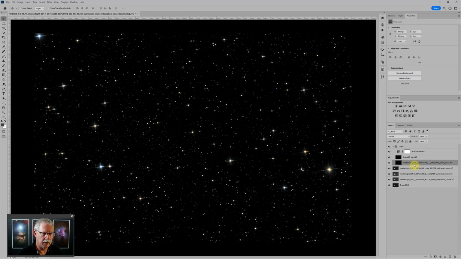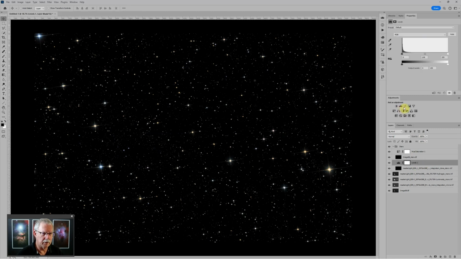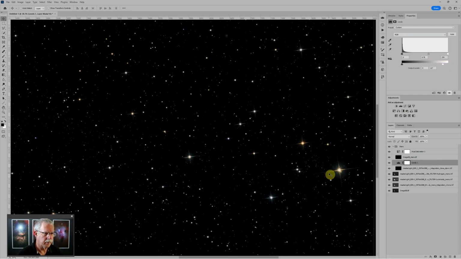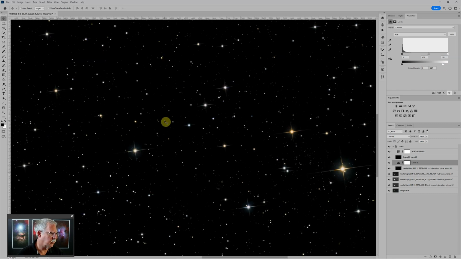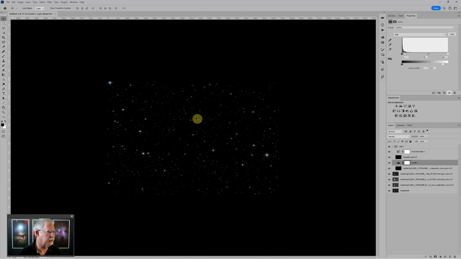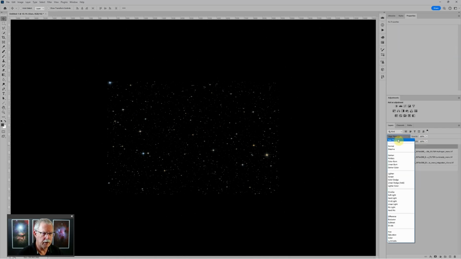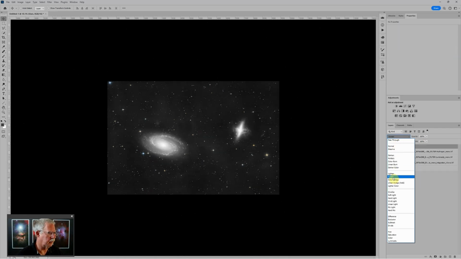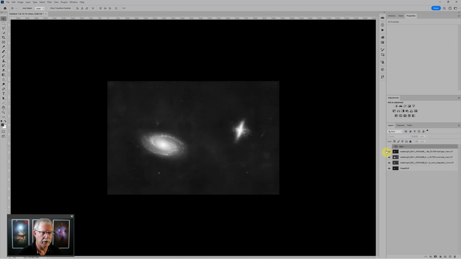And then I'll come down to the monochrome stars, and I'll add an adjustment layer right above it to darken those stars down just a little bit, and especially the whites. And that gives us what looks like nice, smooth, colorful stars. And we'll just put this whole group in screen blending mode, and then turn it off for now.